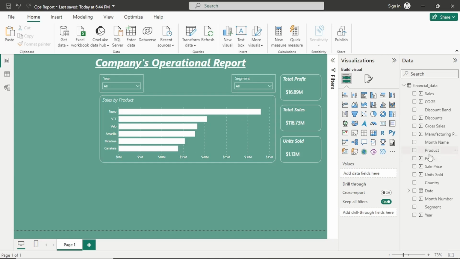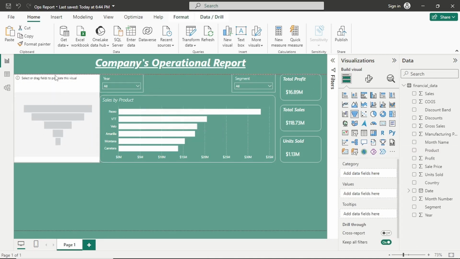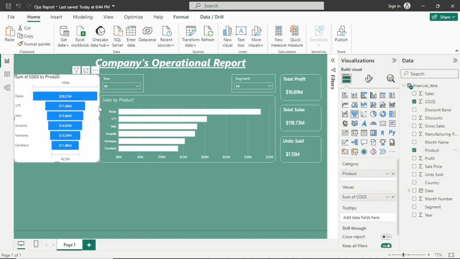From our financial data, the other thing we'd like to see is the cost of goods sold, and I'll use a funnel for this. We'll have our funnel here. Let's come to formatting later. Let's just have the data that we want. We want to see the cost of goods sold of each product. Okay, now we can start formatting the visual.